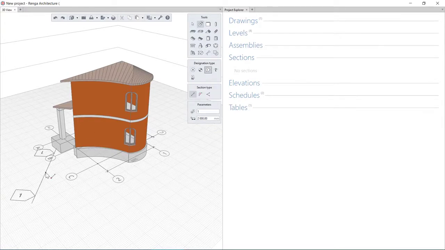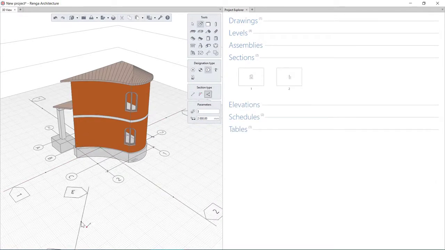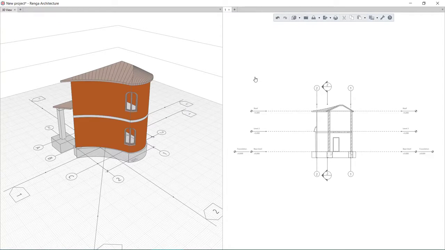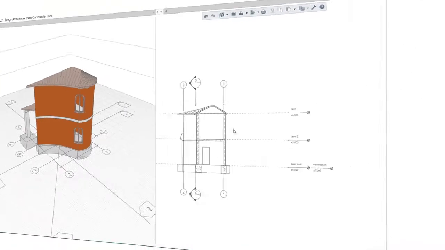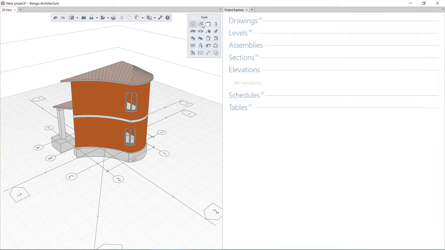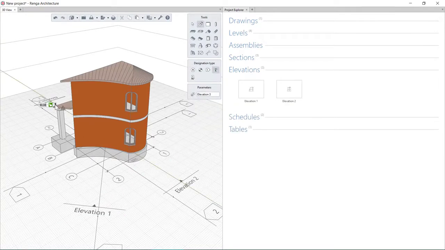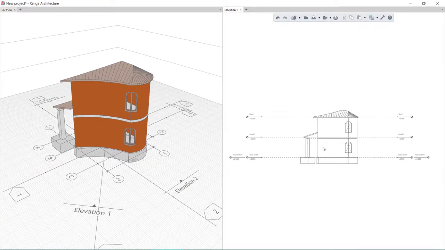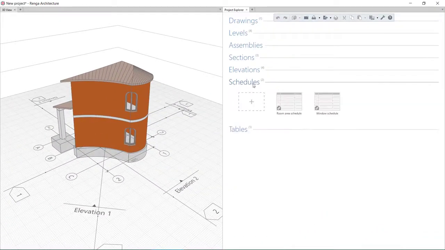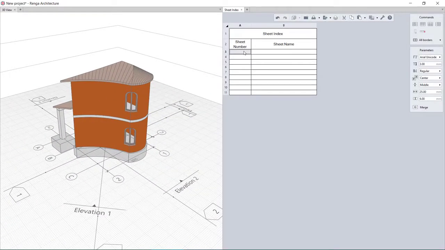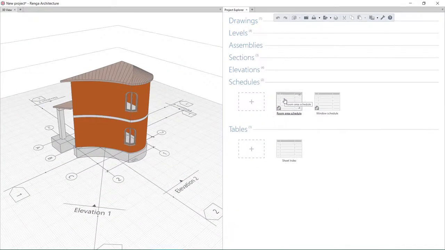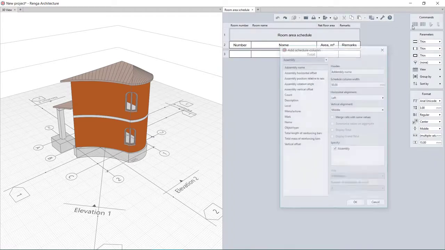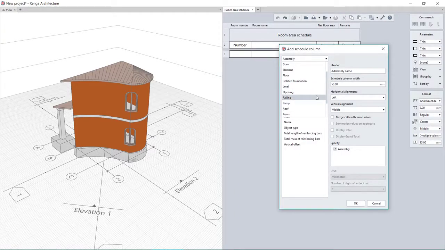Sections, which we can get from anywhere in 3D model. Elevations, which we can also get from anywhere from the model by double click. Schedules and tables: tables are filled manually by the user. Schedules allow automatically forming information from the model into the grids and columns.